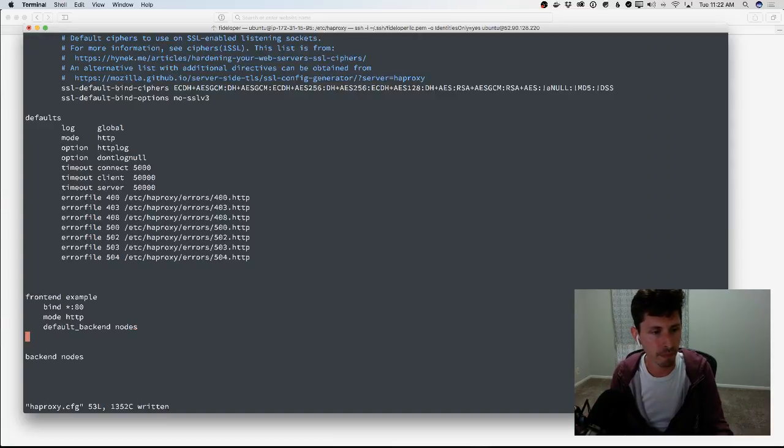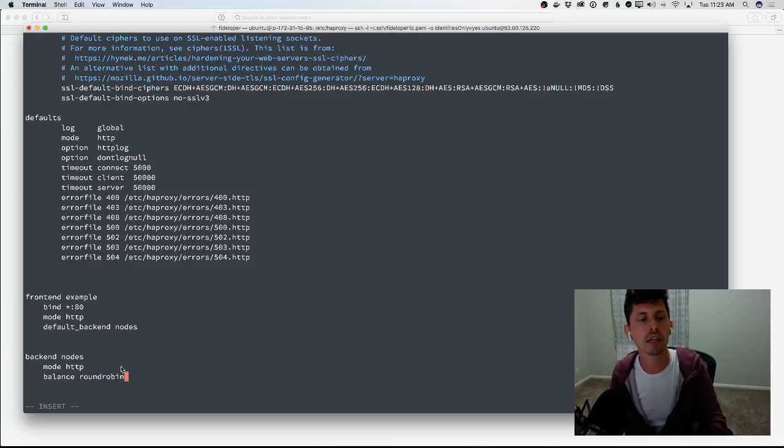So let's change that. This can be mode HTTP as well. Again, that's the default, so I don't really need to do it. I'm going to tell it to round robin across my 2 servers. There's a bunch of algorithms you can use. Round robin is the easiest because it just hops between servers.